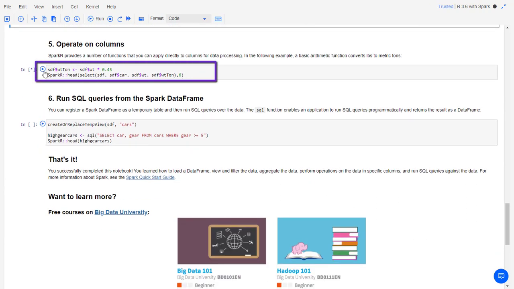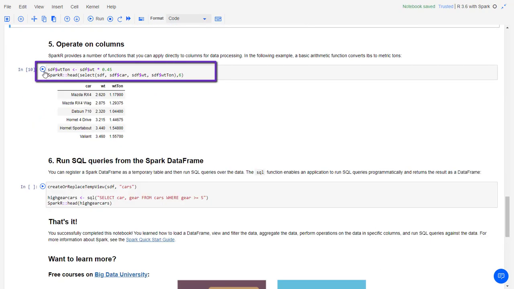SparkR provides a number of functions that you can apply directly to columns for data processing. This example shows a basic arithmetic function to convert the automobile weight to metric tons.